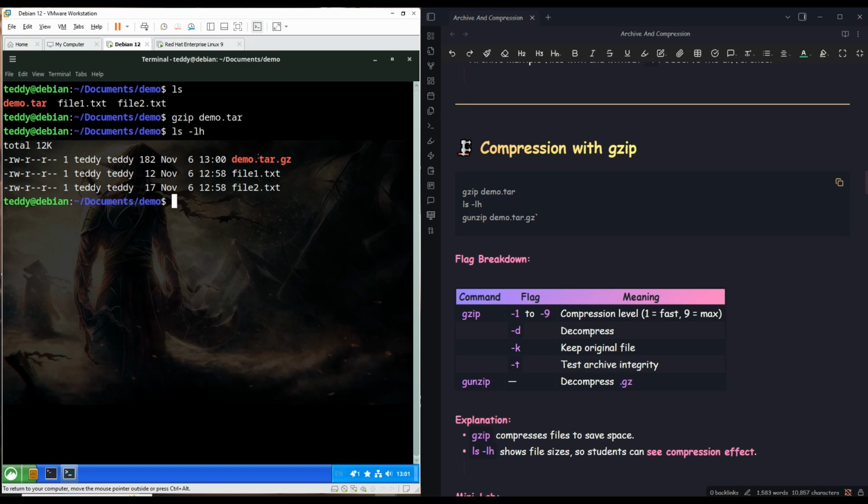One thing to keep in mind, guys, using gzip on whatever archive file you have will get rid of it. As you can see, I no longer have demo.tar. Now it's demo.tar.gz. There are other commands you can use, but I'm using a very simple one, which is gzip demo.tar.